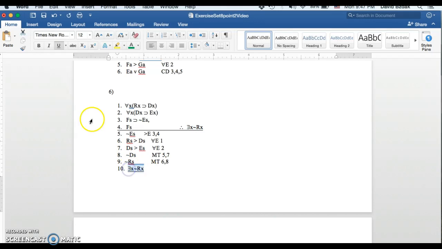And we justify that by writing existential introduction from 9. So 9 says something like Stan is not Romanian, and we know if Stan is not Romanian, there exists at least one thing X such that X is not Romanian. All right, so that's our conclusion.